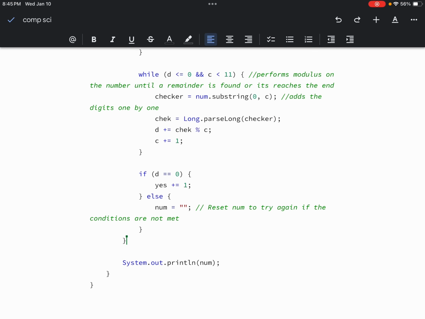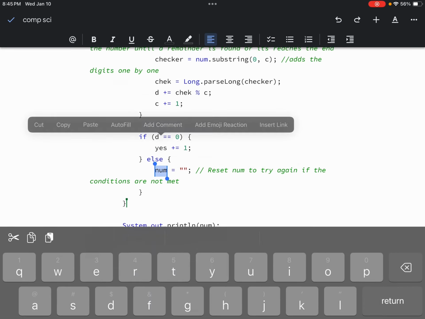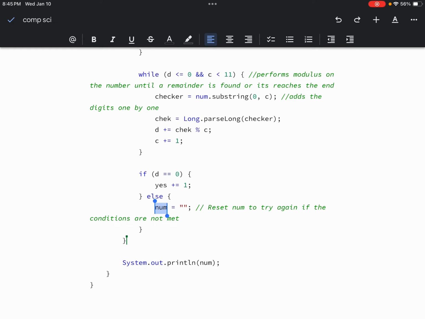And then it prints out the number. Yep. And this resets for every loop. It turns num back to 0. Okay, so that's my code.